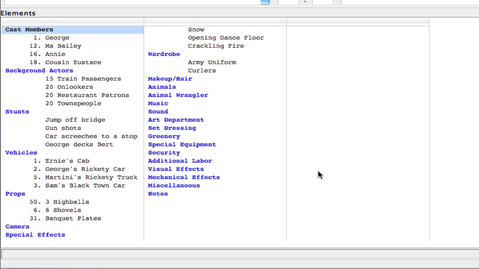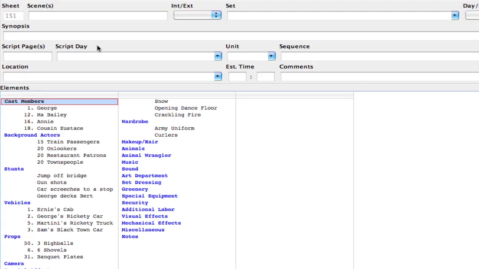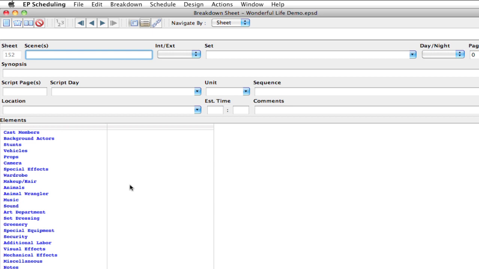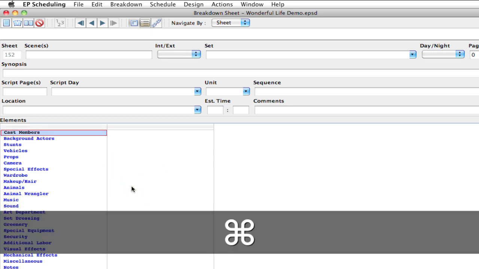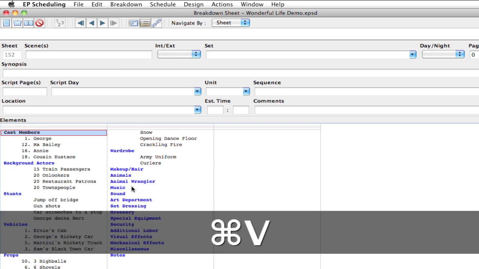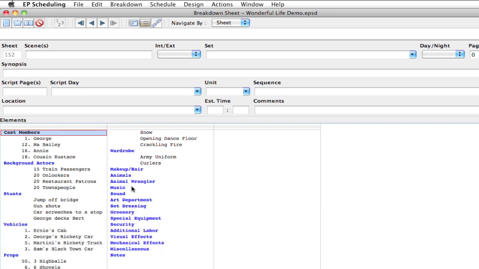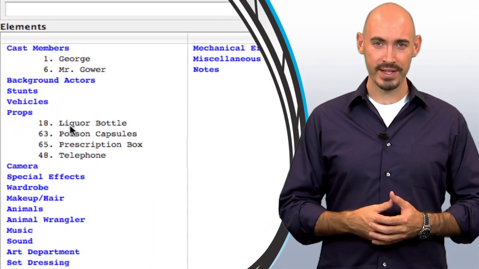So the one thing to really remember is that the focus has to be down here in the elements area for you to paste to the elements area, and that information is going to stay in the memory until you copy something else. So if I create another new breakdown sheet, and I put the focus down here by clicking down here, if I hit Command-V, notice it's all going to paste those same elements again. So you can retain that information in memory until you copy something else. But to paste it, if the focus is up, let's say in the scenes area up here, when I go to paste it, it won't do anything. The focus has to be down in the elements area. So hopefully that'll speed up the breakdown process.